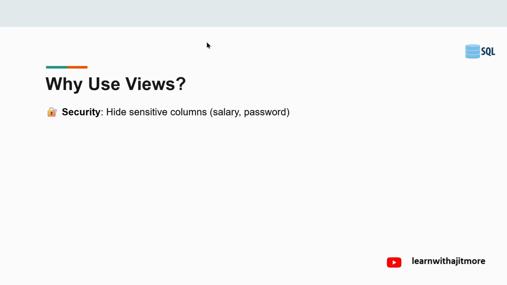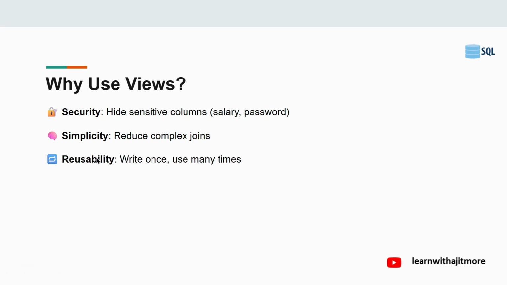Because in the view, you're going to give the query. And in that query, don't mention only the columns which are not to be made visible. Okay, simplicity. It reduces complex joins and all. So if there are many complex joins, why unnecessarily write those joins again? Write it once only, and when you need those joins again and again, just use that view as if it's like a table. Getting? You get reusability.